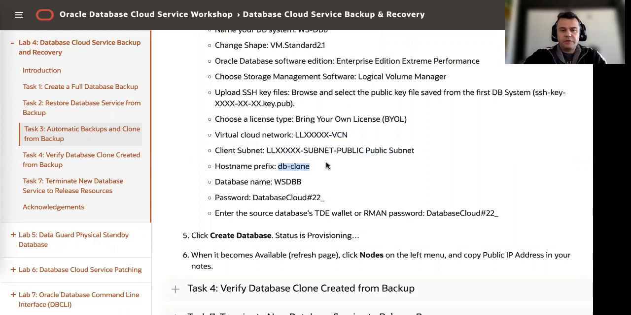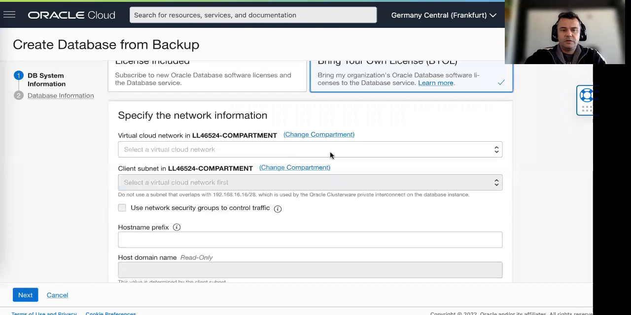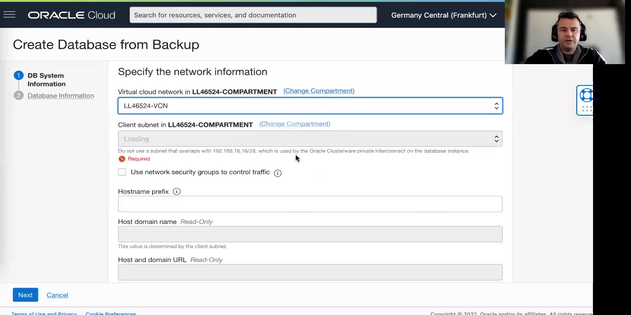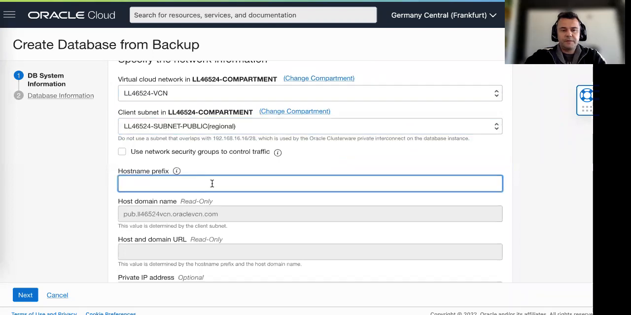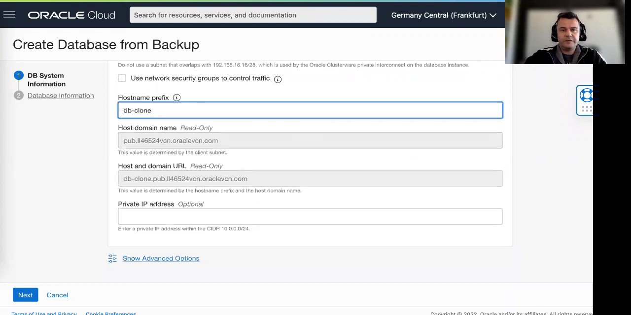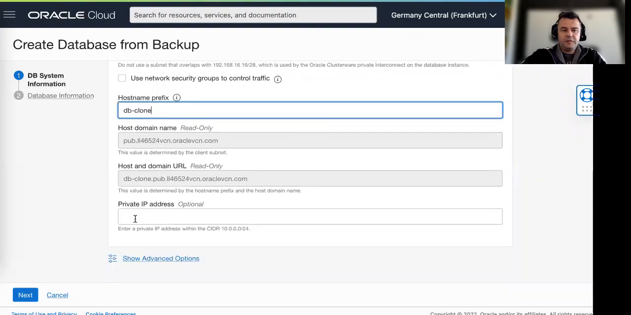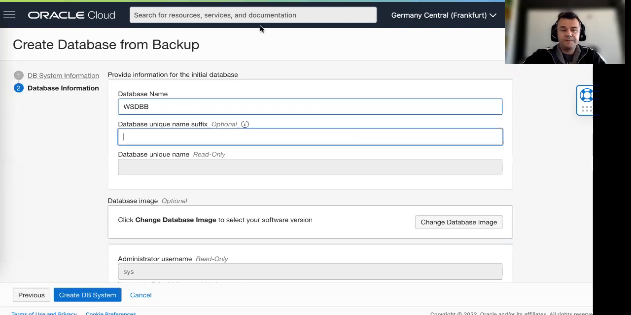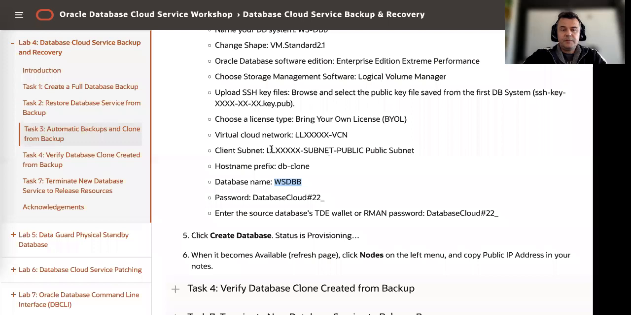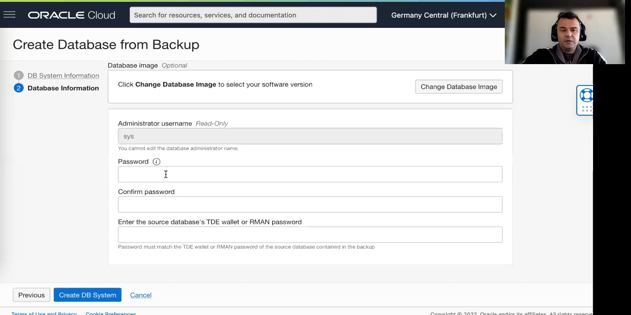The prefix for the host is going to be DB clone in this case, because it's a clone. So here I'm going to select the VCN, the subnet, which is the public one, the DB clone for the prefix. For the database name on the next page of the wizard, I'm going to specify workshop DBB from backup. The password for the administrative users is going to be the same.